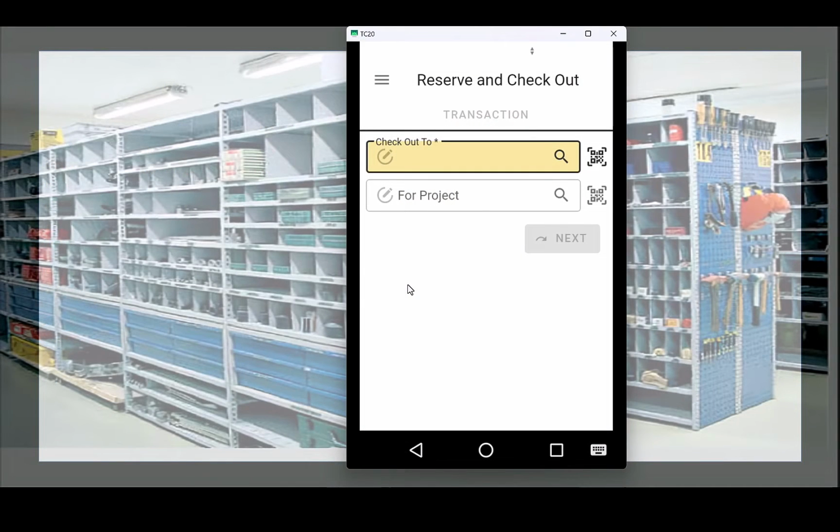Let's take a look at the checkout transaction on the mobile device. The device I am using has an integrated barcode scanner. First, we will select the individual or department the items are going to be selected for. There are also lookups available to make a selection if you don't have a barcode to scan.